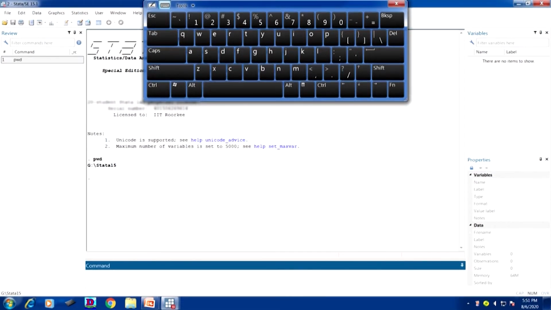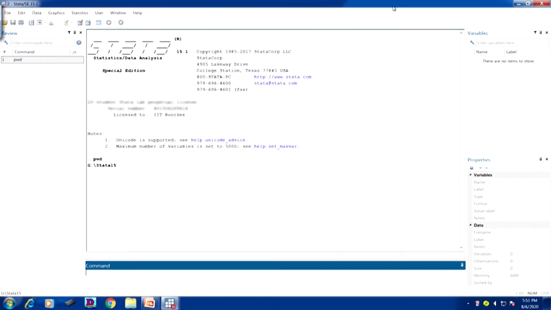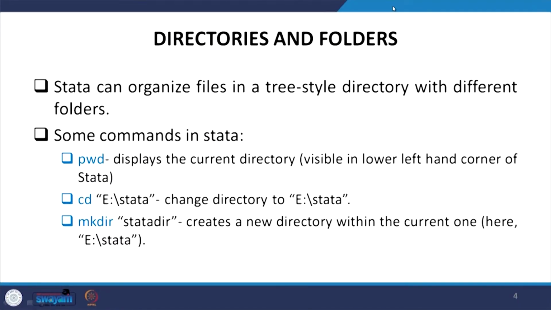Now, if you do not have enough space in C drive, you can change it to another drive. What you will do in that case is type cd, change directory. If it is in C drive, then cd, double quote, c colon slash Stata, and end your double quote.